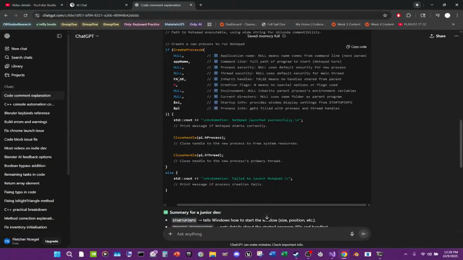Let's see, so next is a Boolean value property called inherit handles. False means no handles shared from parent. I'm not too sure exactly what that means, but clearly there's some kind of tree of data. There's only two possible options, so there's not much that can be done with that, so it should be simple, but we can figure out what we can do. So creation flags 0 means no special options or flags used. Environment null inherits the parent process's environment variables. Current directory null uses the same folder as the parent program.